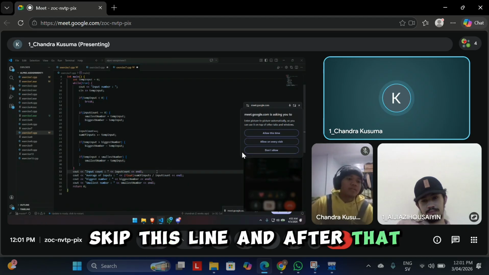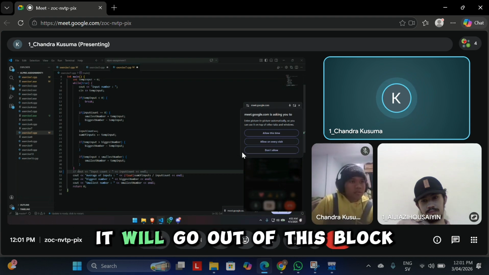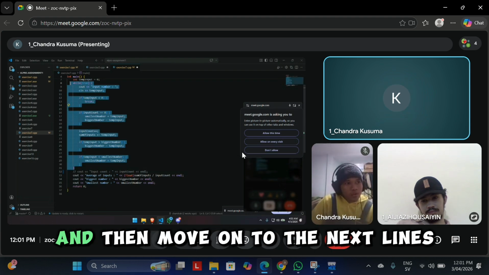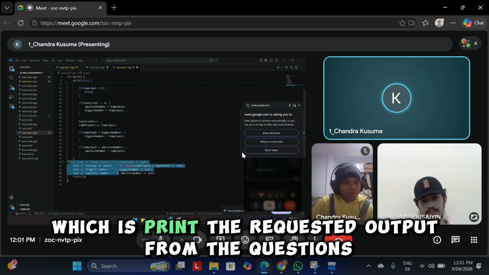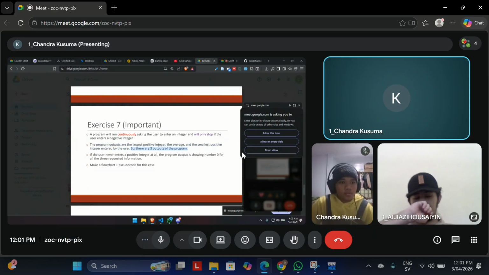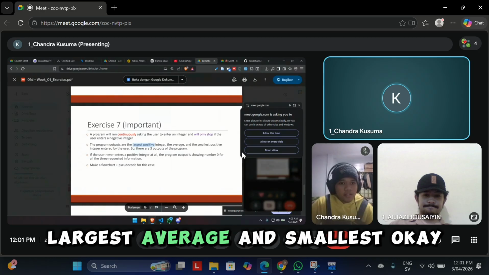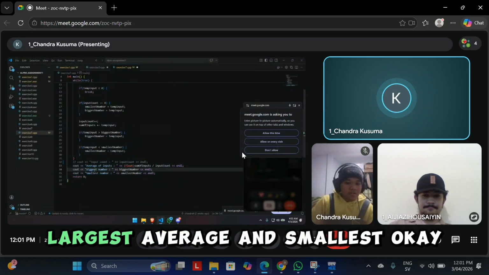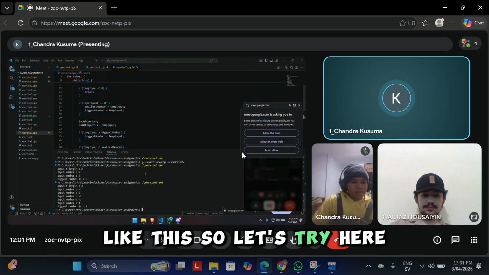And after the user inputs a negative number, it will go out of this block and then move on to the next line, which is to print the requested output from the question. There are the largest positive integer, largest, average, and smallest. Okay, like this. So let's try here.